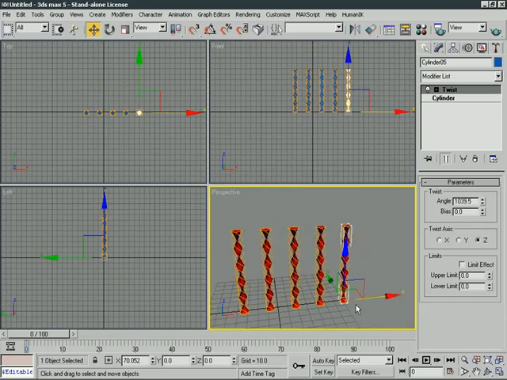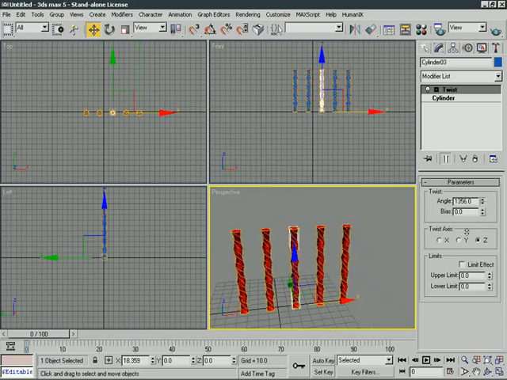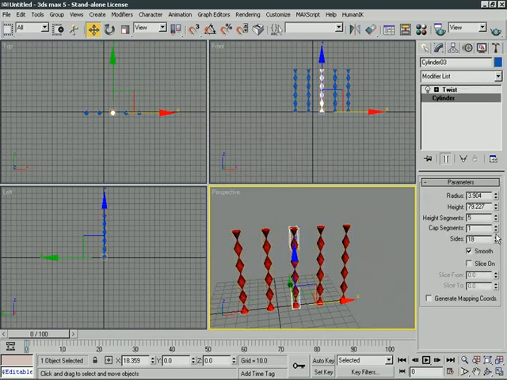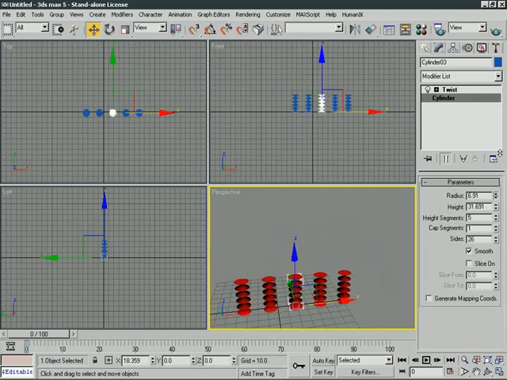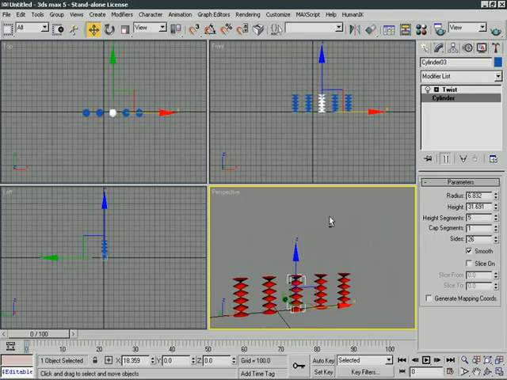And now, since that's an instance, we can go through and change any one of those, and it will in turn change all of them. Pick on the middle guy. Look at that. Very cool. We'll come back over here to cylinder, change the height, change the radius a little bit. There we go. Something kind of on the bizarre side. Anyways, you get the point.